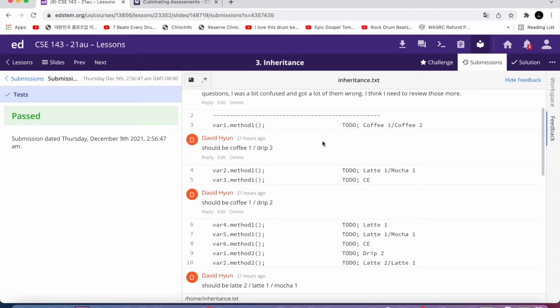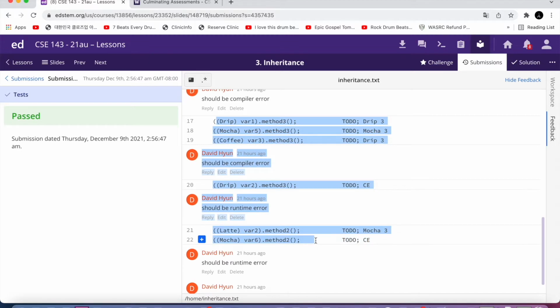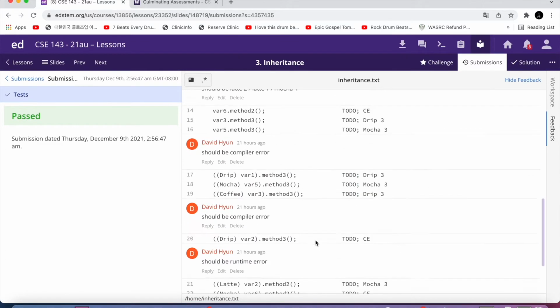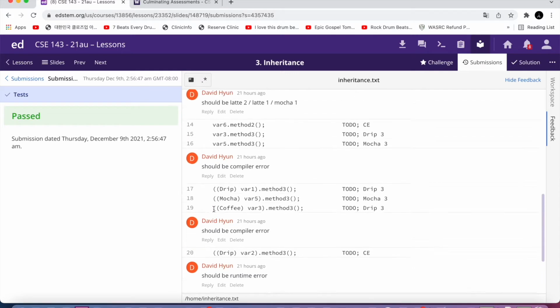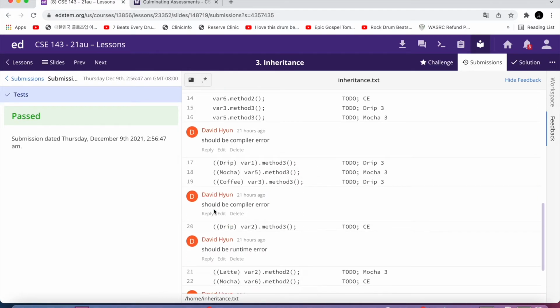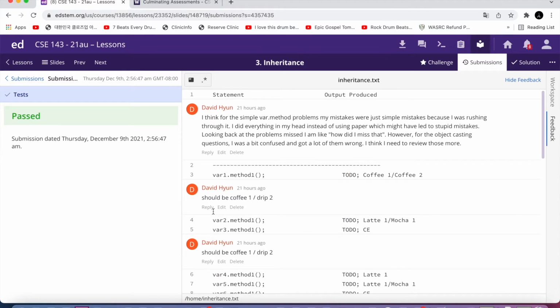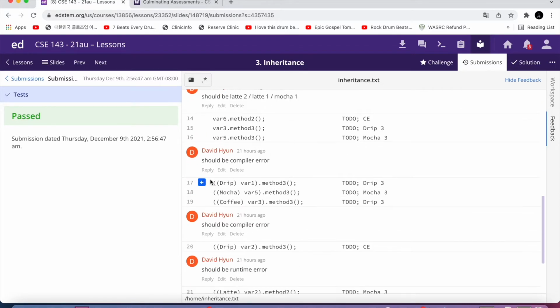But for the object casting questions over here, I got most of them wrong. I think I was rushing through it, but I was also kind of confused about how they exactly work. What I really need to know is what causes compiler errors and what causes runtime errors, the difference between them. So yeah, I definitely need to review inheritance when there's casting involved.